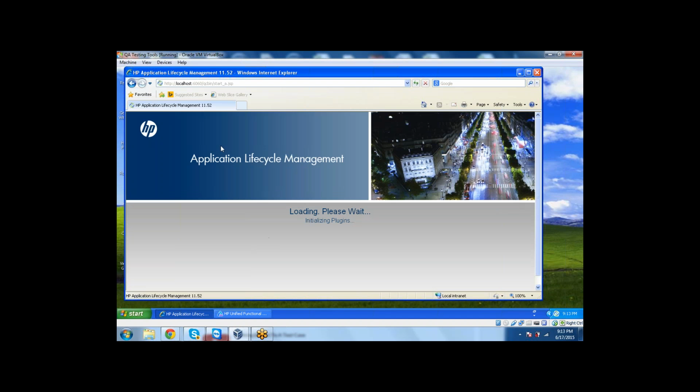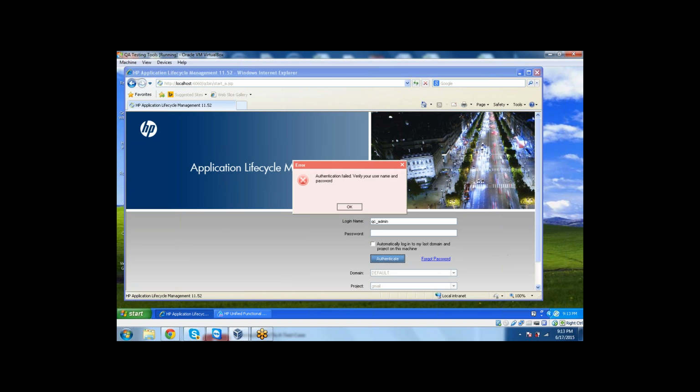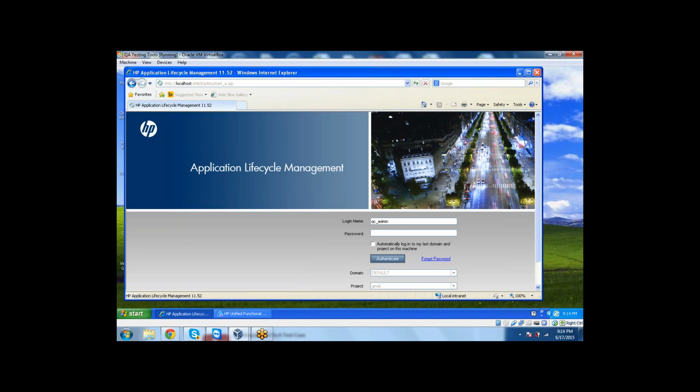Okay. So let me show you here. When I clicked on the administration side management, it gave me application lifecycle management and it's come up here. All right. I'm clicking on authentication. Okay, it's asked me for password because this is one of the users, QC underscore admin.